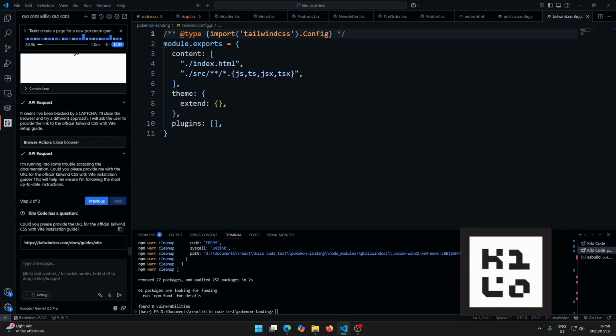Okay, so now it's asking me to provide the URL for the official Tailwind CSS and Vite installation guide. So this is pretty cool. It acknowledges that it can't fix the problem itself, and it's asking me to provide the page where the documentation for Tailwind is. So I'm just going to go get that and paste that in quickly.